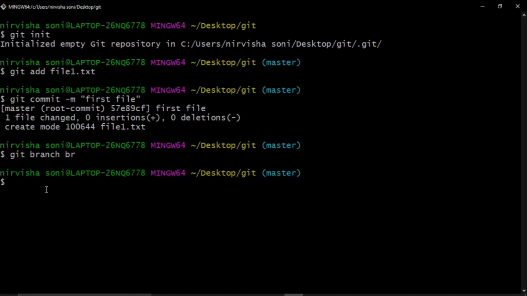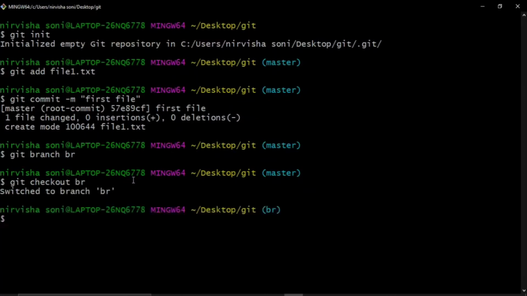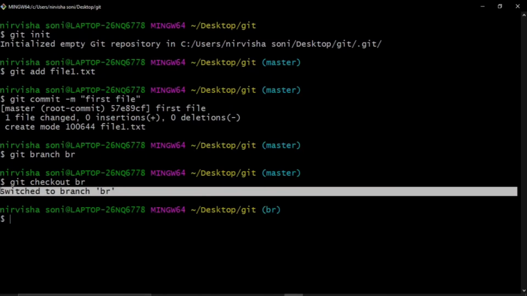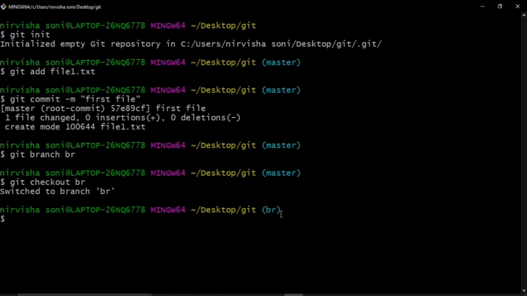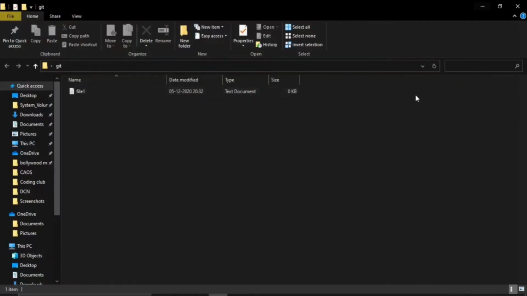So in order to go to the BR branch, you have to write git checkout BR, which is the name of your branch. As it is written here that we have now switched to BR branch, and again inside these parentheses BR is written, so we can say that we are now working on BR branch. So this folder, although it looks similar to your master branch, is not your master branch, it is your BR branch. How do we know this?